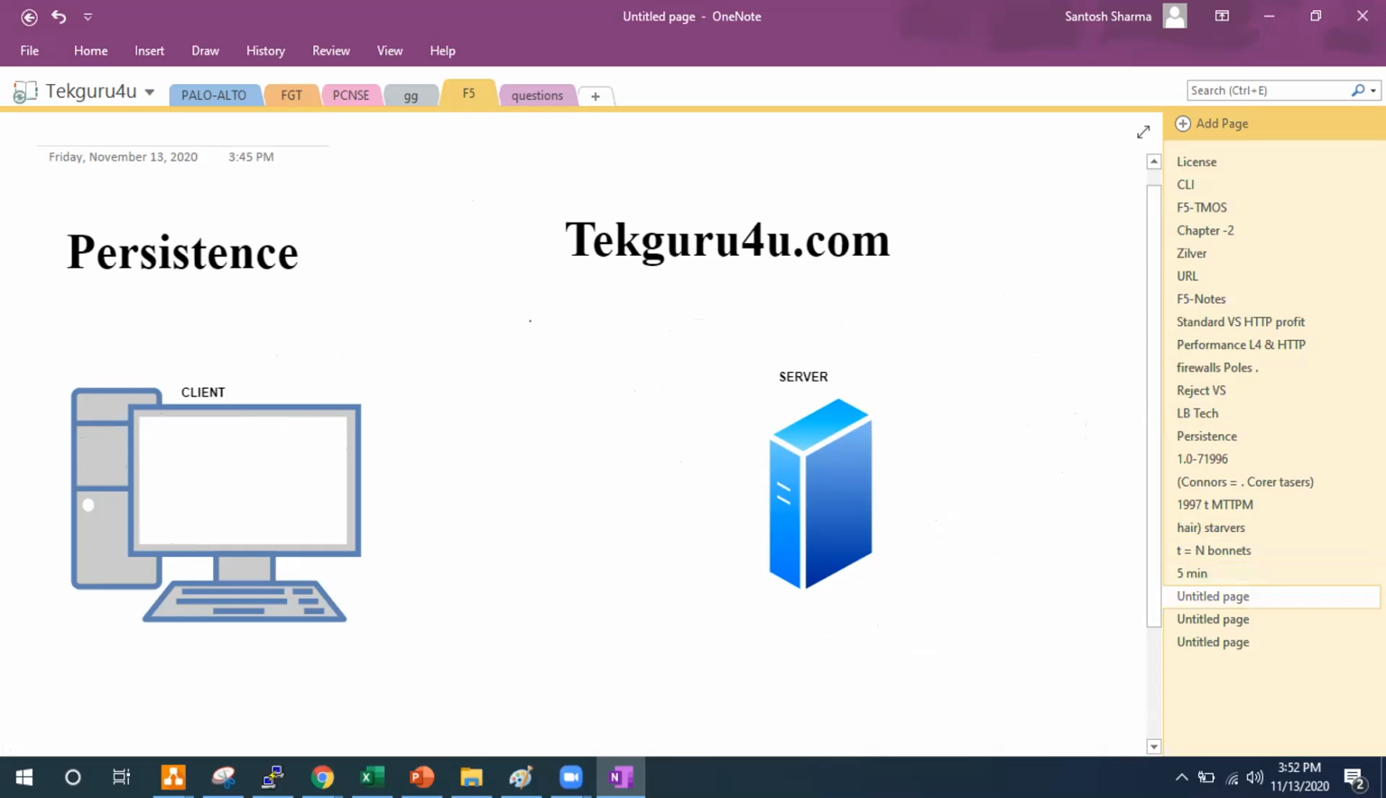Then another thing came into the picture. Very interesting. Cookies come into the picture. Still, we are not discussing persistence. Okay, so now what is happening?